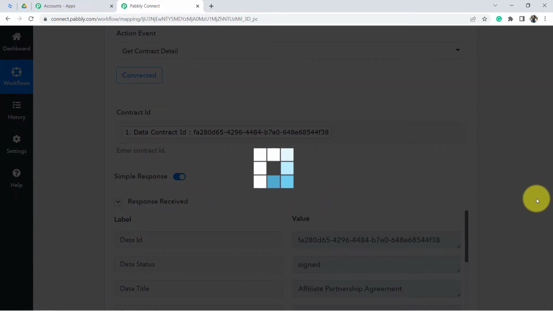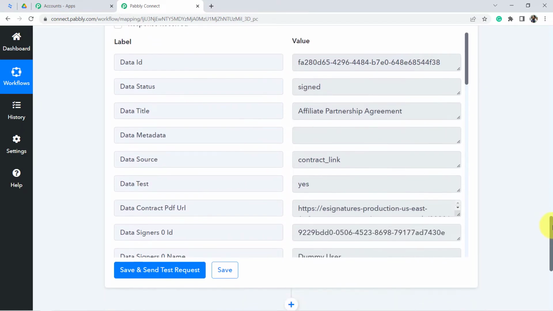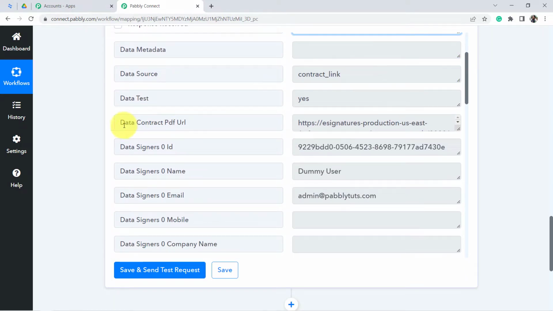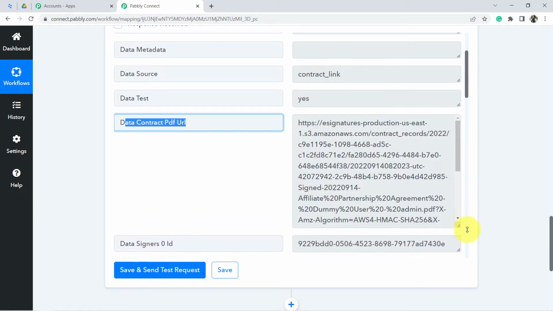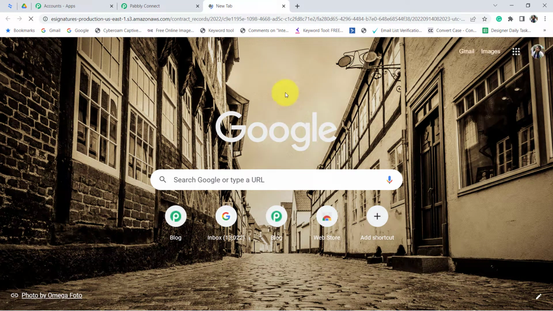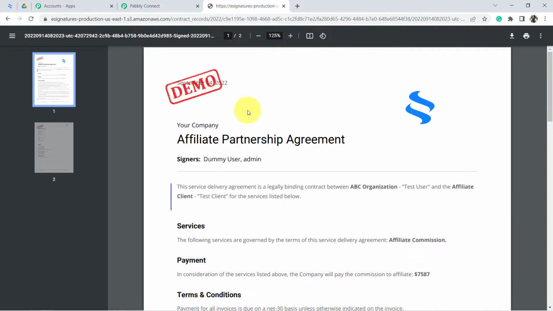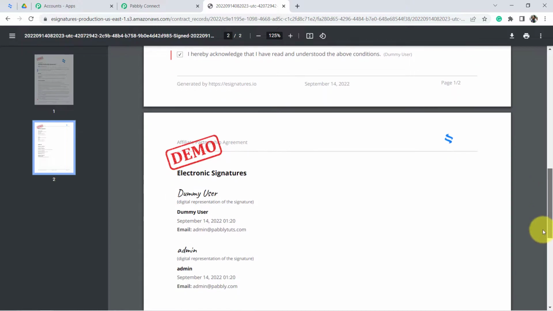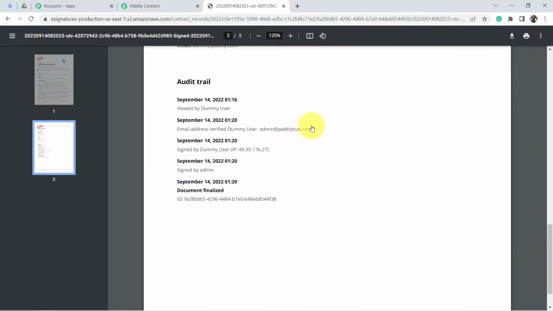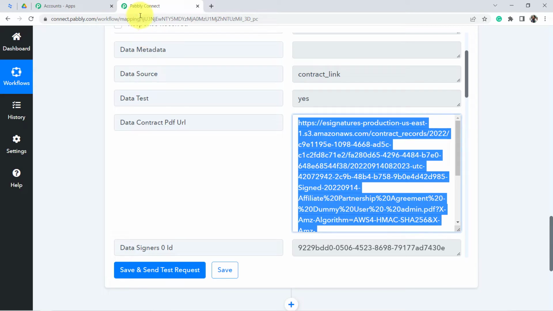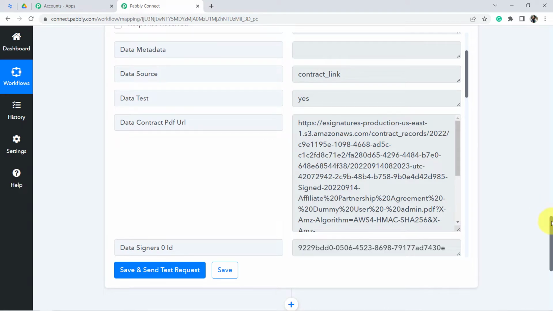And yes, the response is received and you will see the details. Let me show you again. We have all the details and we were actually looking for this contract PDF URL. All right, let me show you. Let me copy this URL, paste it in a new tab, and show you that document. Well, it is the same document, the affiliate partnership agreement. It is the same document which I have signed with the name of dummy user on this particular date. All right, so the connection is working absolutely fine and we have received all the required data.